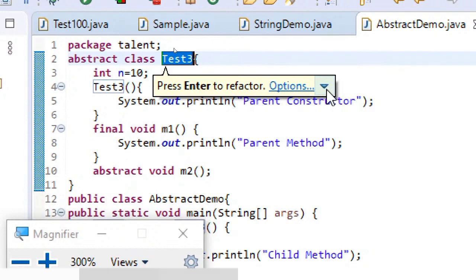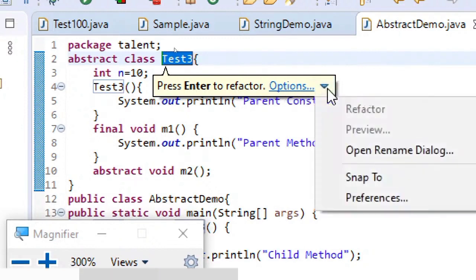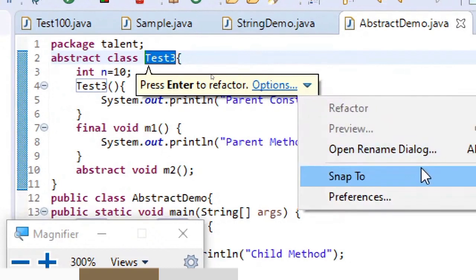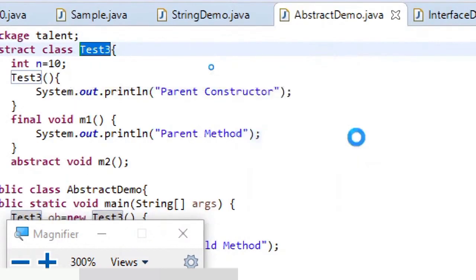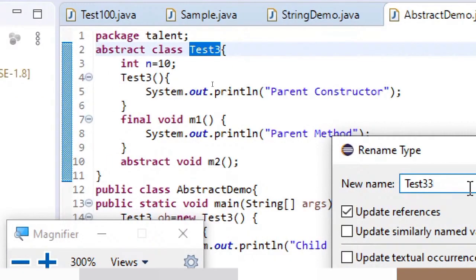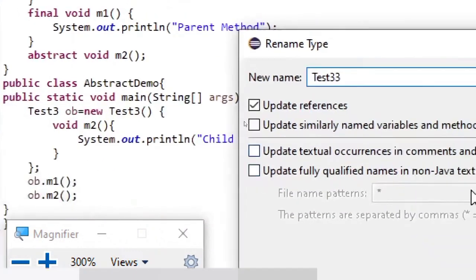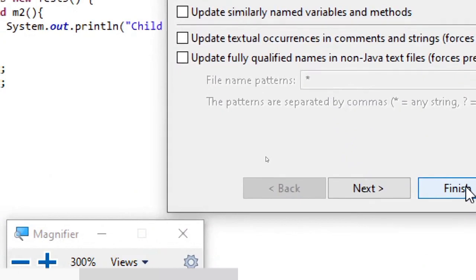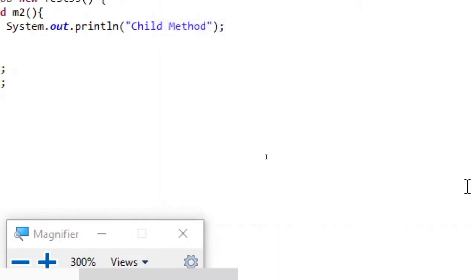So simply in one place, just right click, go to refactor. In that, click on rename. You will get a window like this, a drop down menu. Go here and then open rename dialog, and then here I'm just making this 33. Just see, instead of test3, I just made it 33 and clicked on finish.